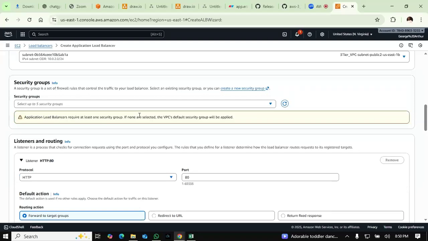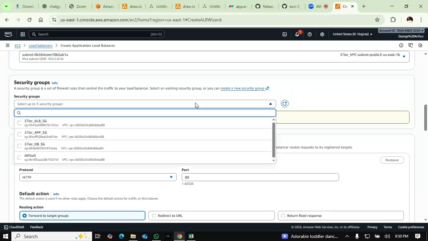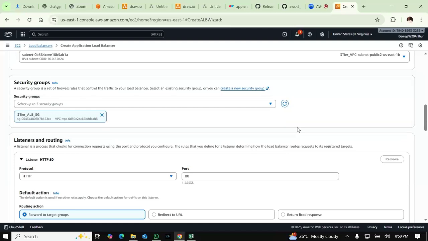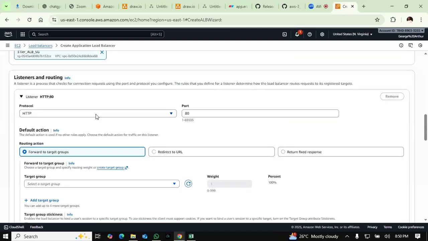Security group. So which security group? We have the app security group and the ALB security group. So this one, that's the ALB. That is where the ALB lies. Port: automatically it is HTTP and port 80.